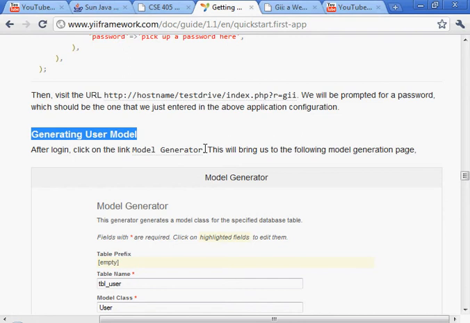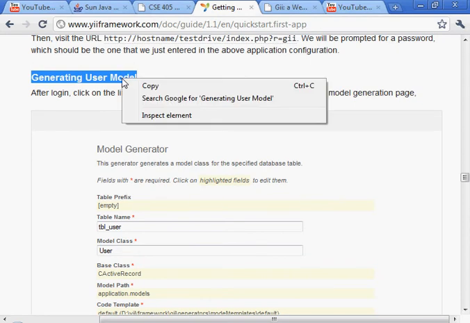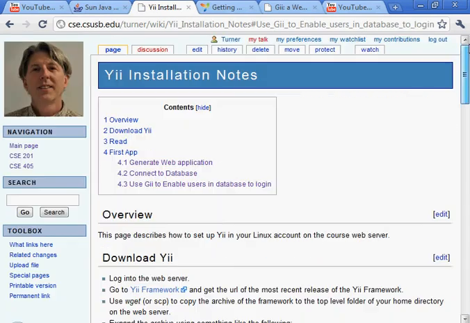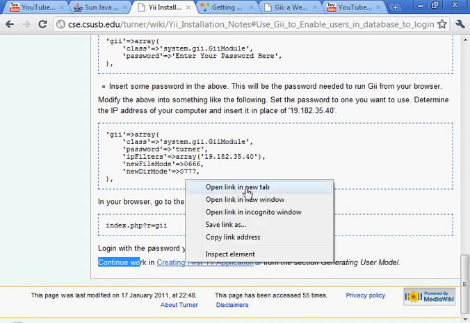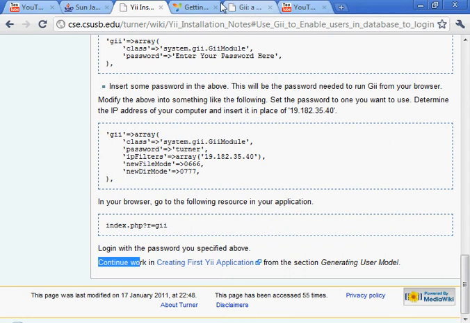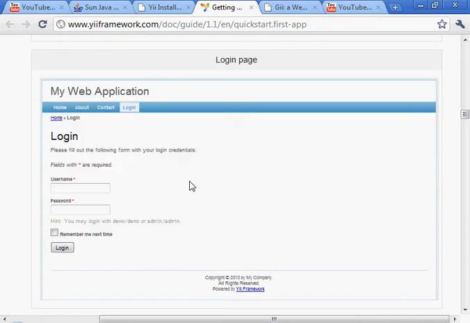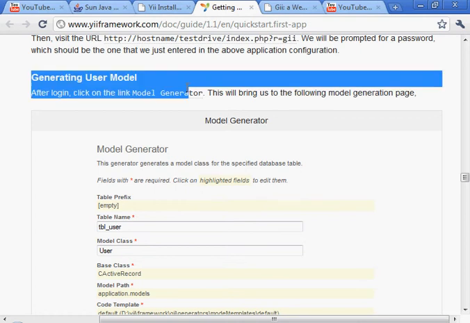Here it is, generating the user model. This is the point where we need to pick up. I'm going to make a note of that in my web page. Okay, I just modified my web page, the Yii installation notes. I just added that one last line here. Continue work in creating first Yii application from the section generating user model. Let's go there. Open a new tab. And let's go down and find generating the user model. There it is.